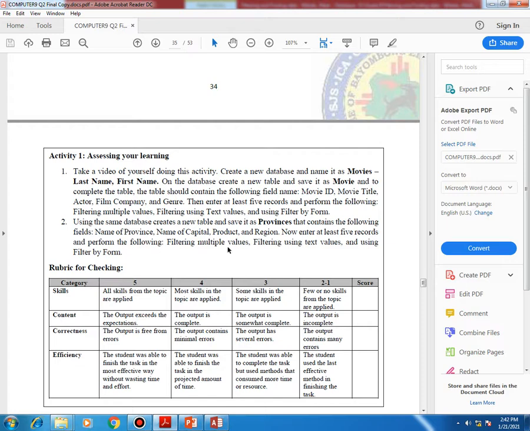So, the same, ang ipaperform din sa number 2 is filtering by multiple values, filtering by text values, and filtering by form. Okay? So, good luck and God bless.